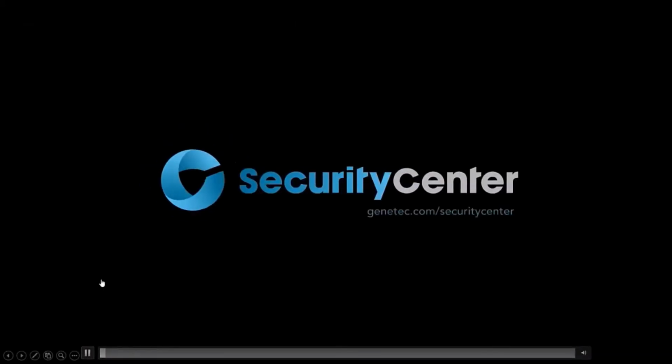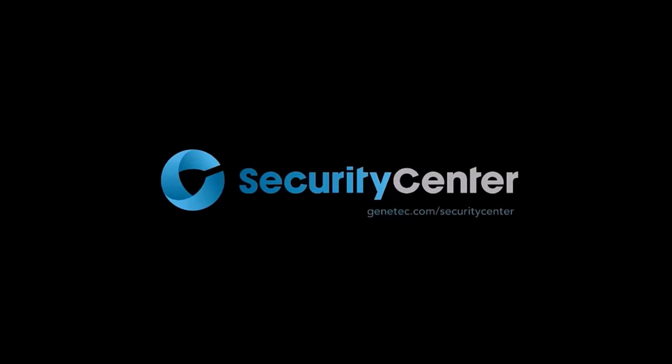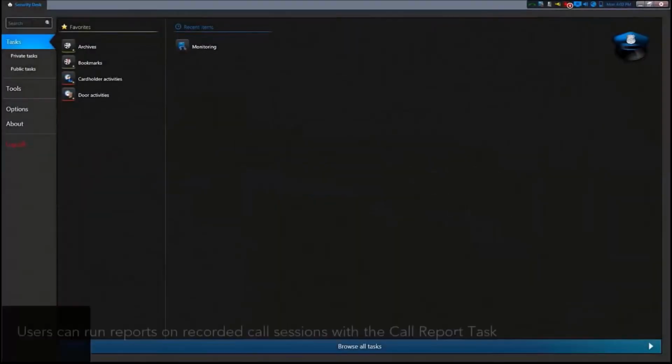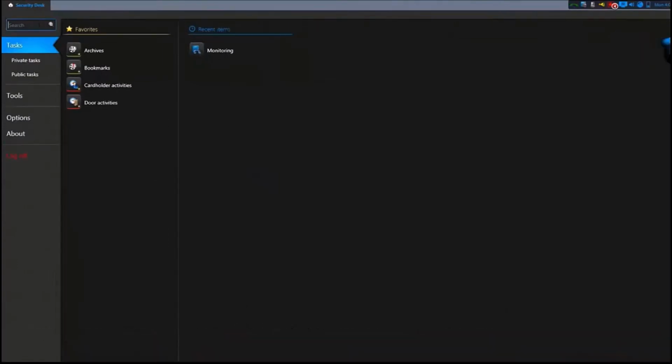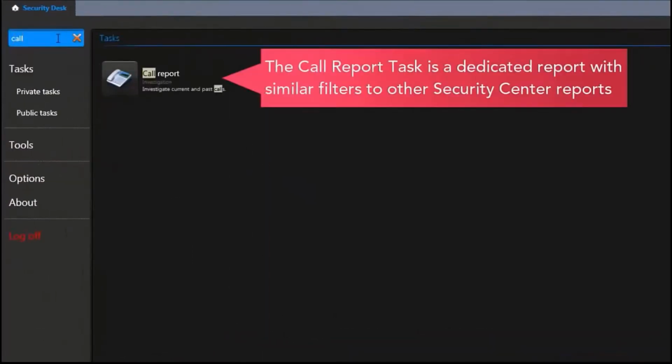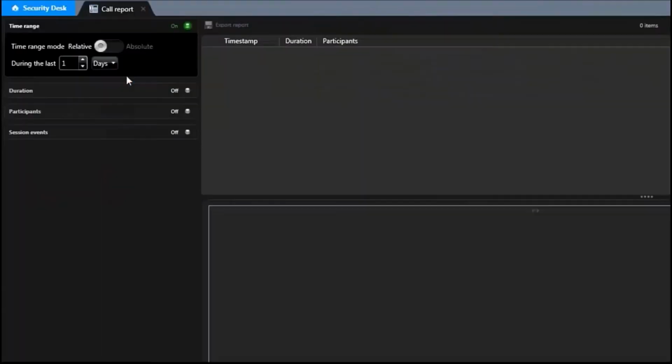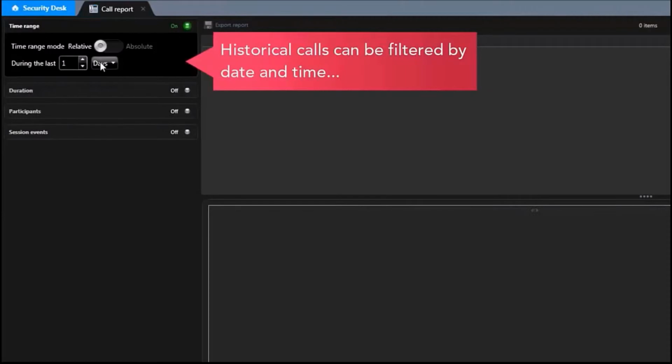In the next demo, earlier on I talked about how we can record call sessions. We'll show you what the call report looks like. So here the operator will first go into the home page and search for the call report. They essentially type that name, and then he or she will select the call report. So the operator chooses the call report. This is a dedicated task. The look and feel is the same as any other reporting task.